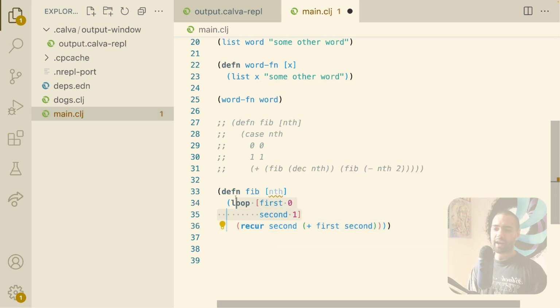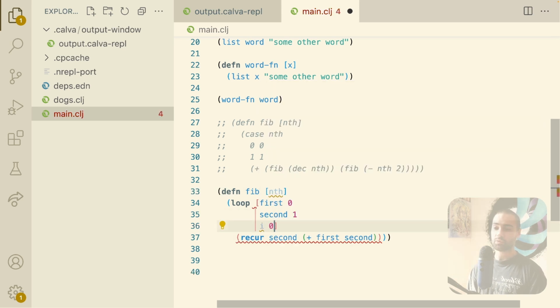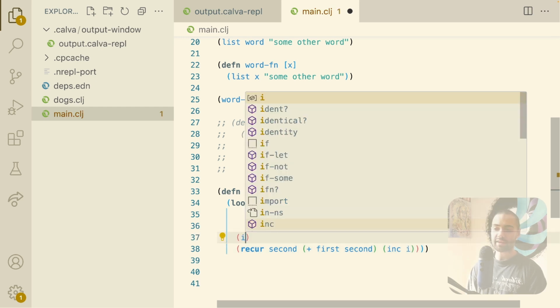Now we somehow need to be able to stop, so what I'm actually going to have is an nth, some kind of index. From the beginning we're starting at 0, and then we want to actually increment it. Increment i, and there we have it. Now we actually need a stopping condition.